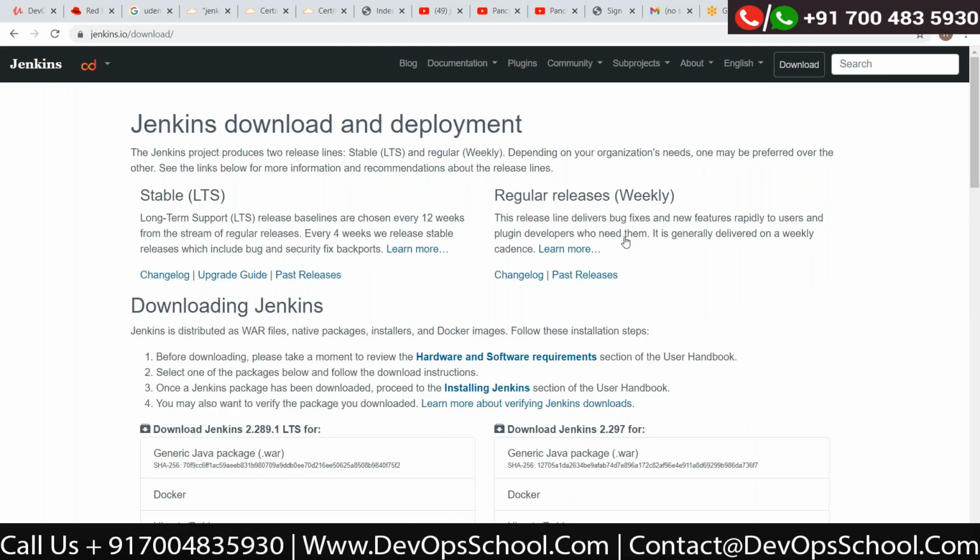Okay, so now you have to understand two things. That's very important. Generally, we don't cover this for developers, basically you are from Ops. We have two different categories of downloads. One is called the stable version. Second is called the weekly release, which you can see at the top.